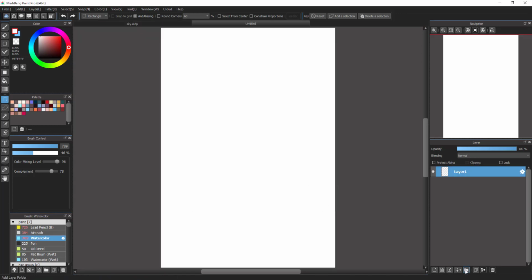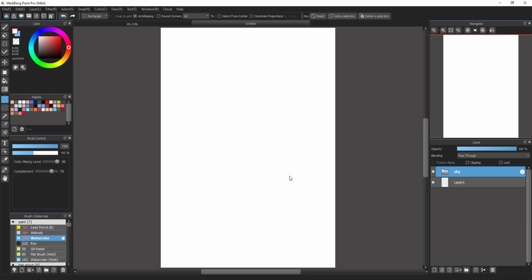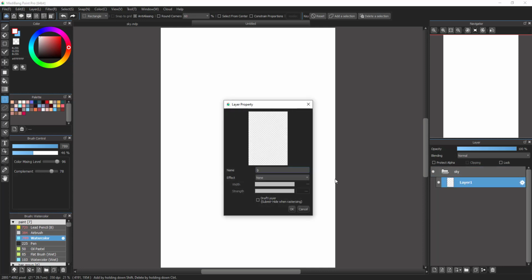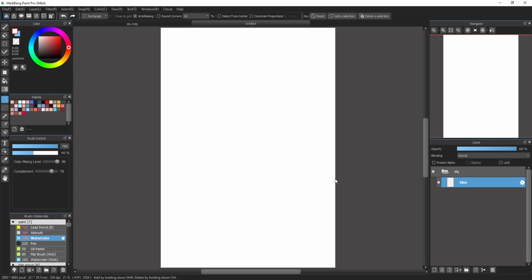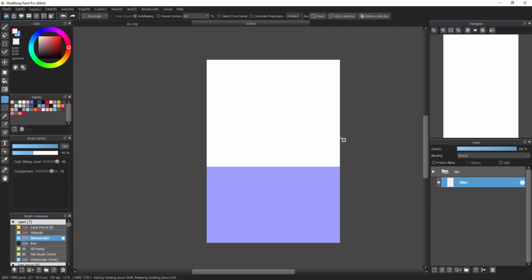The next step, I will create a folder and change the name of this folder. Go to it by double clicking, and you will have the layer property box. Change the name to sky. The Layer 1 we got here, I will hold and drag it to the layer sky and change the name to blue. Next step, I will use the selection tool here. Choose the type rectangle, then hold and drag it until the middle of the image. That's it.